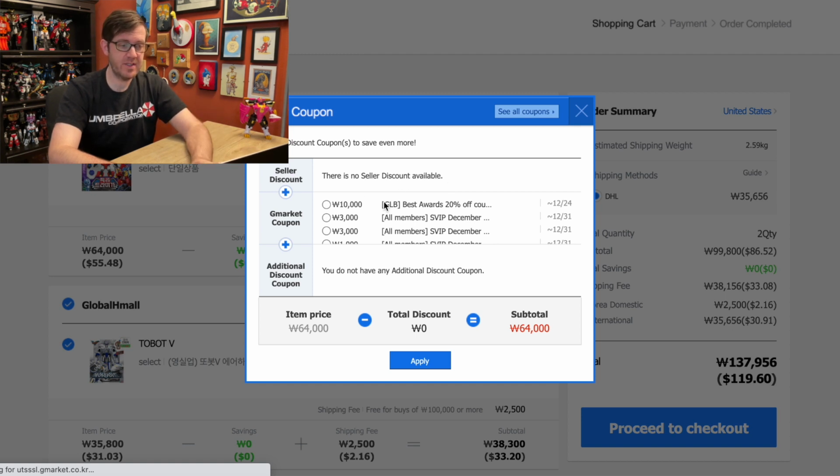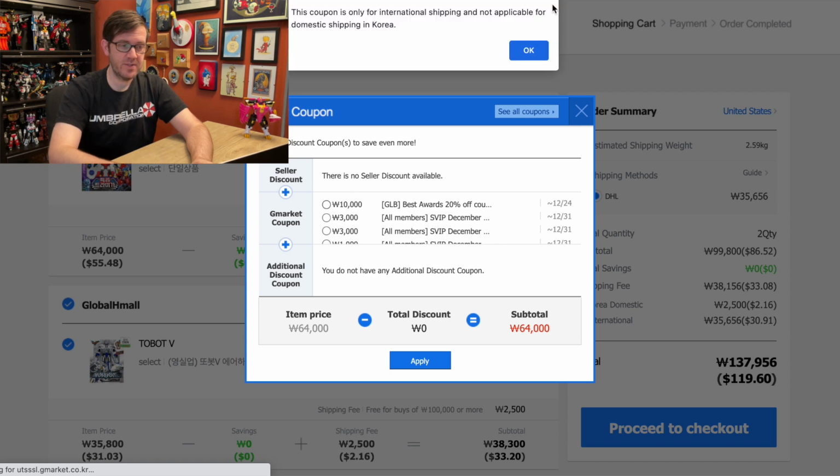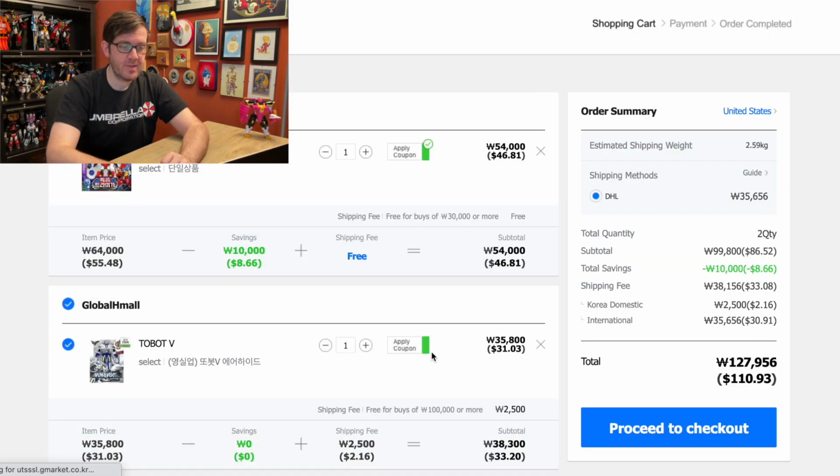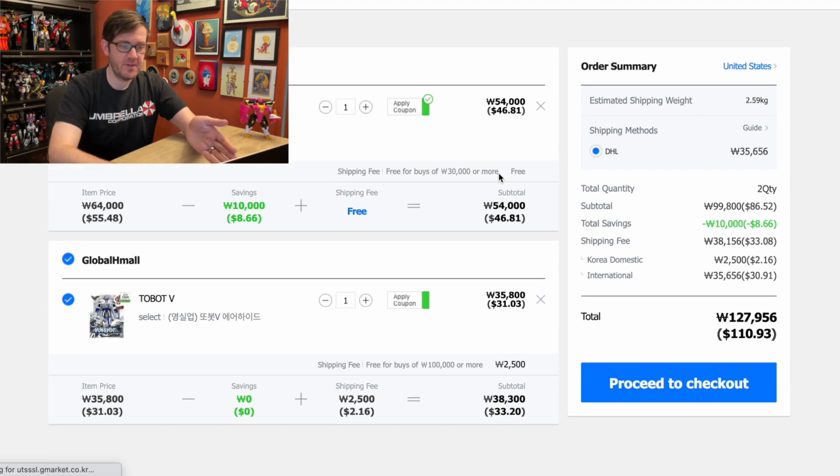So here we can see we can get 10,000 won off, so we'll use that. And this says coupons only for international shipping and not applicable to domestic shipping in Korea, which is fine because we're ordering internationally. And here we can see that has taken 10,000 won off the order. So Triga has gone from $55 down to $46.